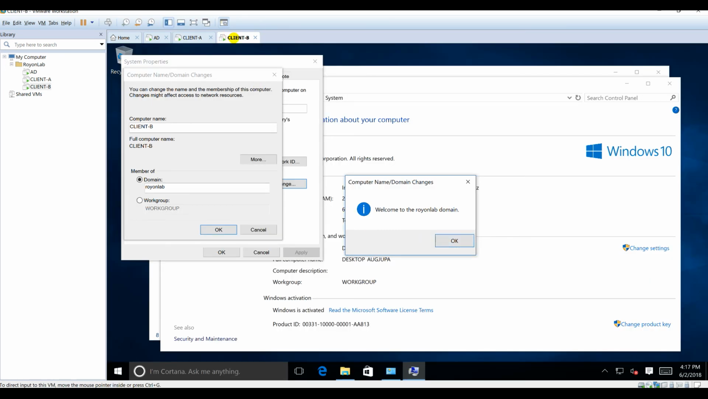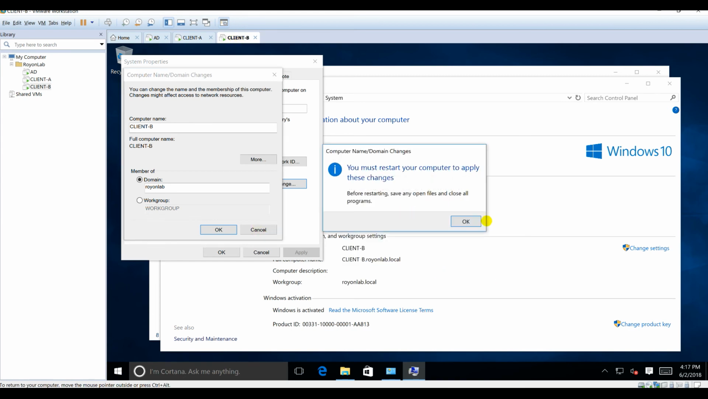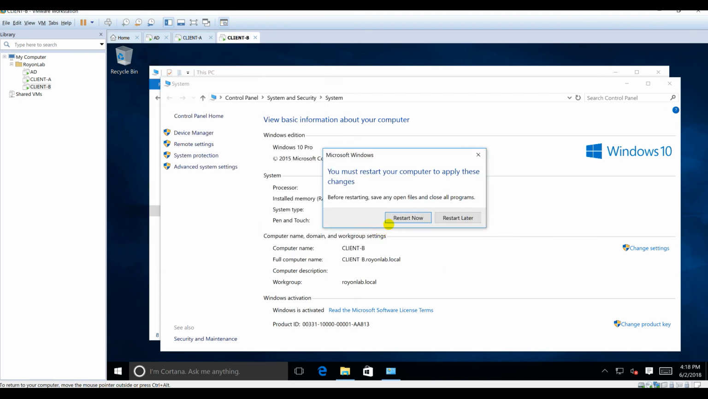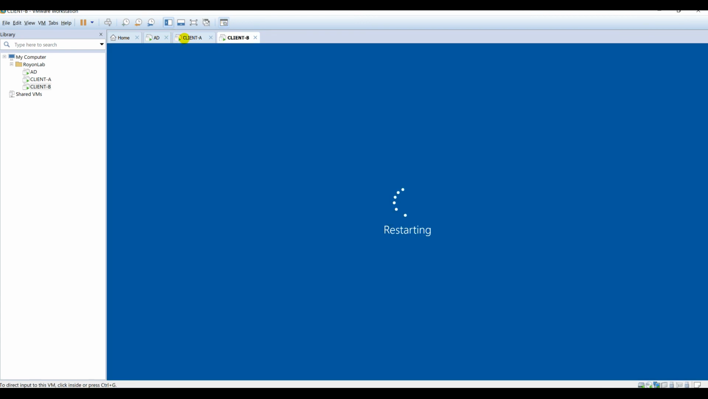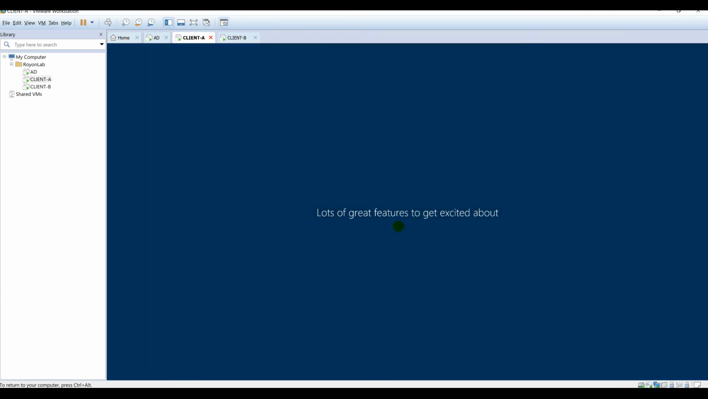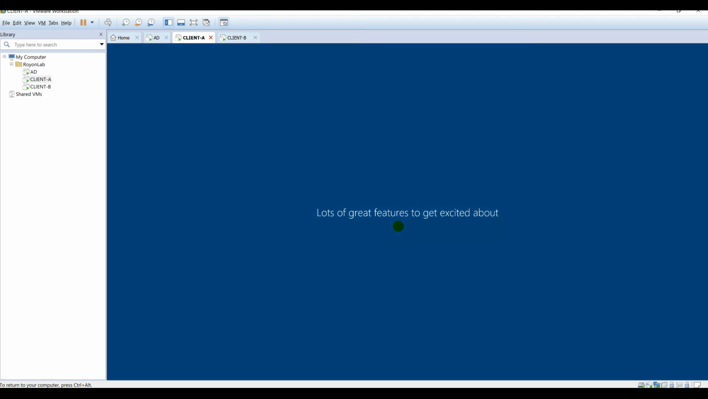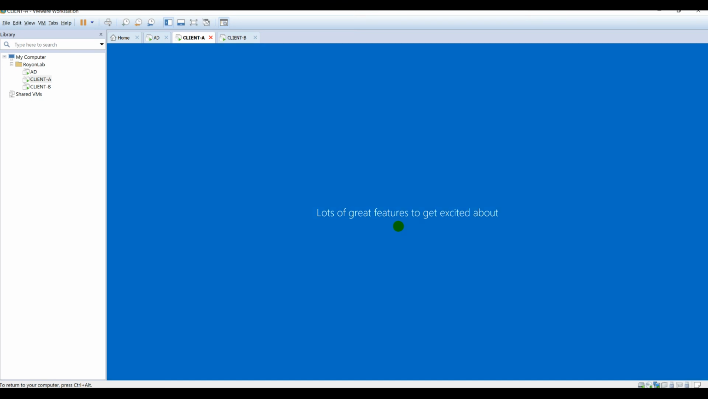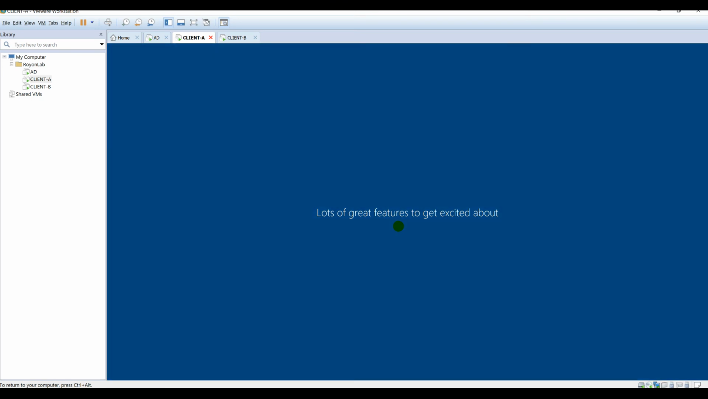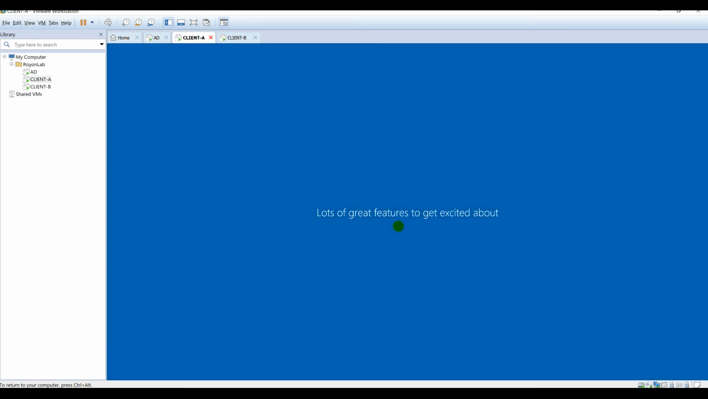Yes, we are happy you are here. Yeah, me too. Now switch to client B. Okay, restart now. Yeah, lots of great features to get excited about. Yes, Windows 10 is pretty good, and it's pretty awesome to me because I've been using it for a while. It's better than Windows 7 or Windows 8. I'm not going to talk about it. I like this Windows 10.